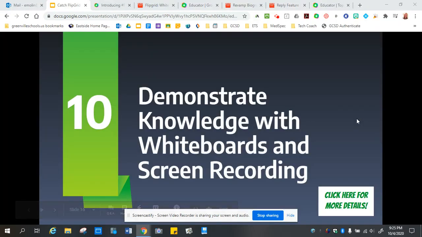Okay, we made it to number 10. Demonstrate knowledge with whiteboards and screen recording. So this is very similar to what I was talking about with using shorts on the teacher side. But now we're talking about the students.